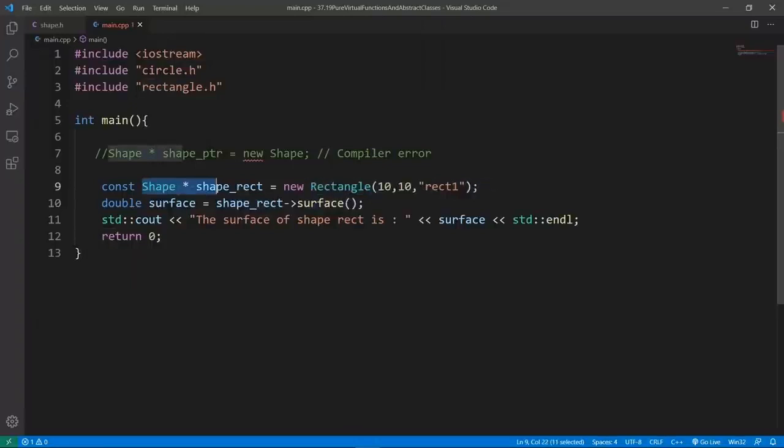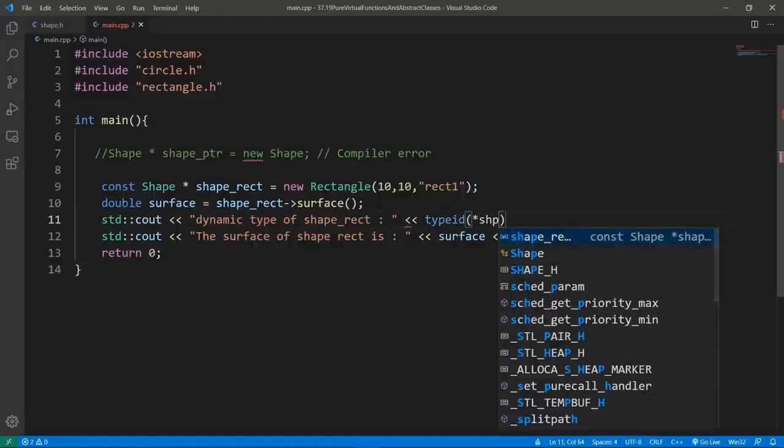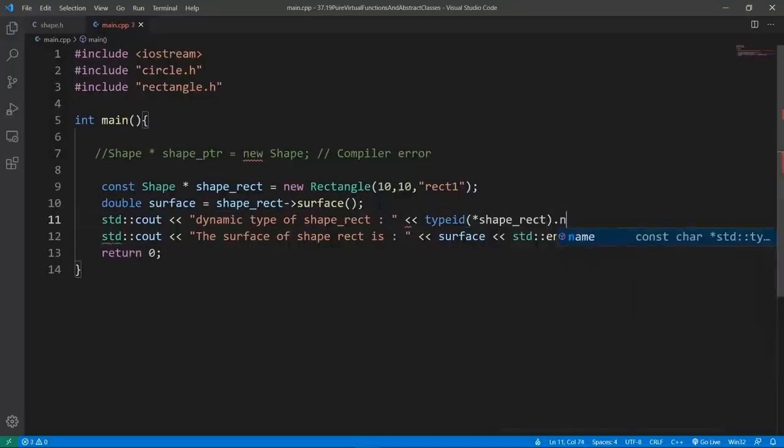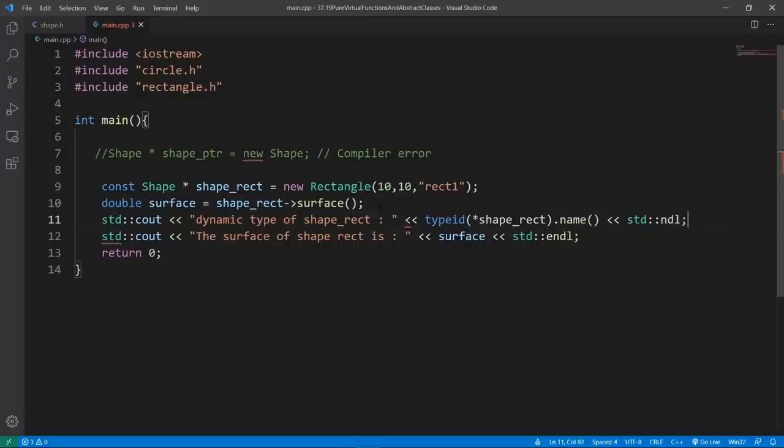If you want, you can even use the typeid operator to print the dynamic type of this shape rect pointer. You're going to see that it is managing a rectangle. You can actually do this because we learned about that in the last lecture. So let's practice that. We're going to say dynamic type of shape rect, and we're going to say typeid, and we're going to dereference the pointer. We're going to say shape rect, and we're going to print the name of this, and we're going to see it print out on our PowerShell window.